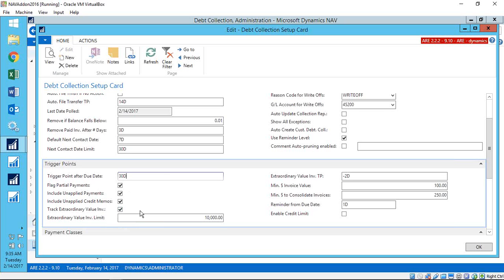Tracking extraordinary value invoices. This function allows people to treat exceptionally large invoices differently than regular invoices. And what constitutes a very large invoice will vary from company to company. But you can set it up so that exceptionally large invoices in fact become exceptions even before the due date. So I have it set here as -2 days.